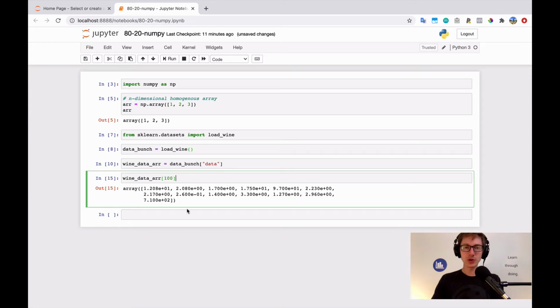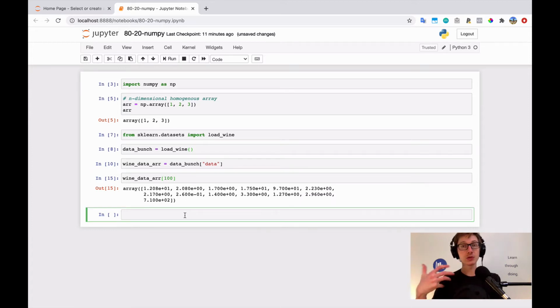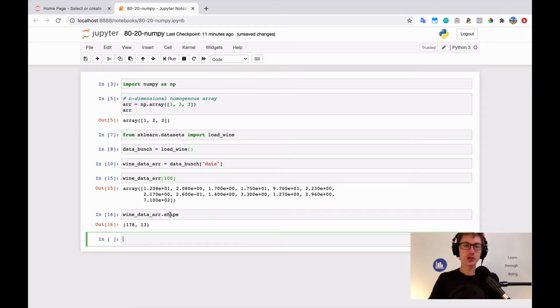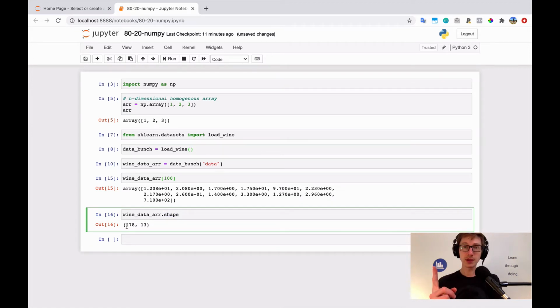So one way that we could tell the high-level shape of our data is to just use this wine data array dot shape attribute. If we look at the shape attribute, this is actually going to tell us a couple different things. Number one, it's going to tell us the number of dimensions that we have, and that's just the length of this tuple that gets returned. So you can see that we are dealing with two-dimensional data. Here's our first dimension, and here's our second dimension. And for our two-dimensional data, we have 178 rows, and we have 13 columns.